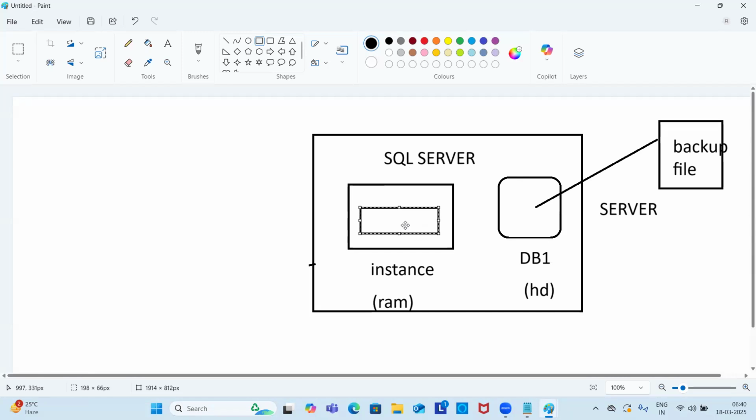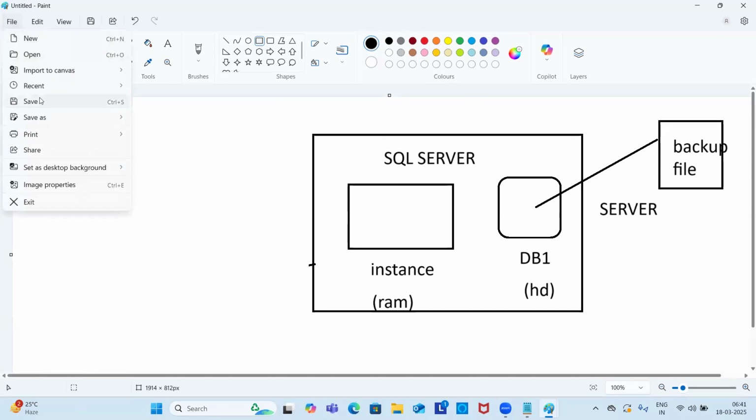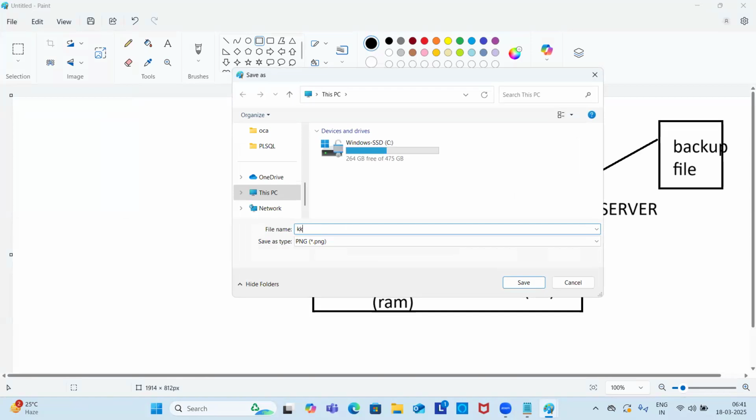Okay, then, understood? Like, see, I'm using Paint application. I had drawn one diagram. Where is this diagram saved at present? At present, this diagram is saved in RAM. Tomorrow I want to use this diagram for explanation. Then what you need to do is save it. Go to the file, select save, enter the file name, then save it.